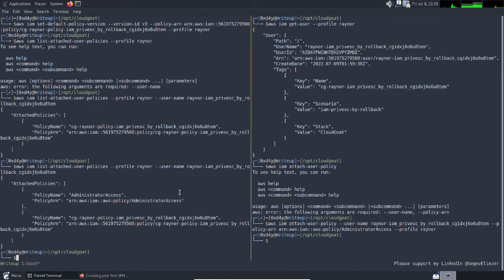So using this misconfigured user who has this set default policy version permission, we were able to get administrator access because the other versions of the policy were too permissive. We were able to put any action on any resource and therefore gain administrator access using the attach user policy command.